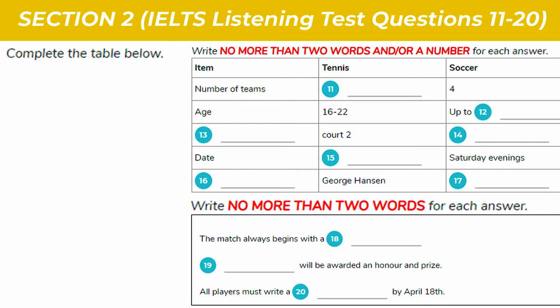Let's start with tennis. There will be 6 teams competition. We hope the players' ages are between 16 and 22 years old. While the number of soccer teams is only 4 in this season, because we hope all players' ages are no more than 20 years old.